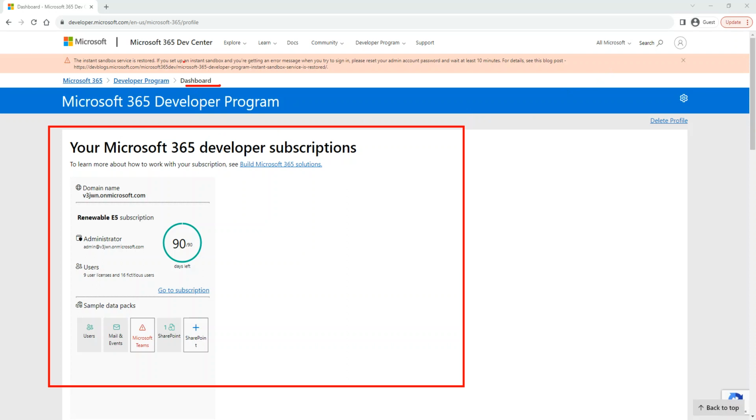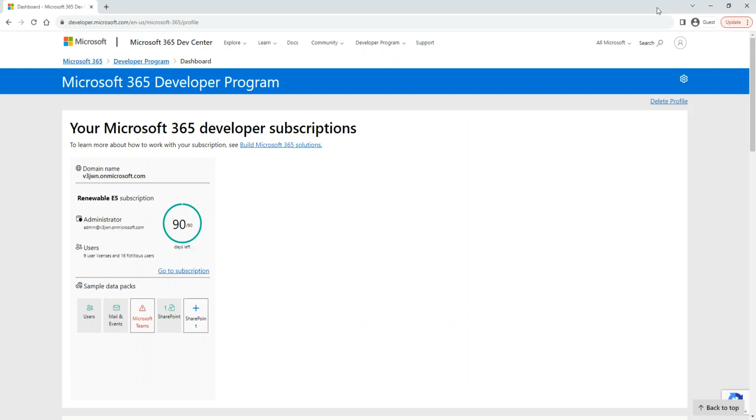This top area, I think they had an issue with the development environment sandbox and they fixed it. This is an announcement, right? It says it is restored; if you set up an instance sandbox and are getting an error trying to sign in, please reset your admin password and wait 10 minutes. So people had some issue. I'm going to cancel that one. So this is a dashboard.